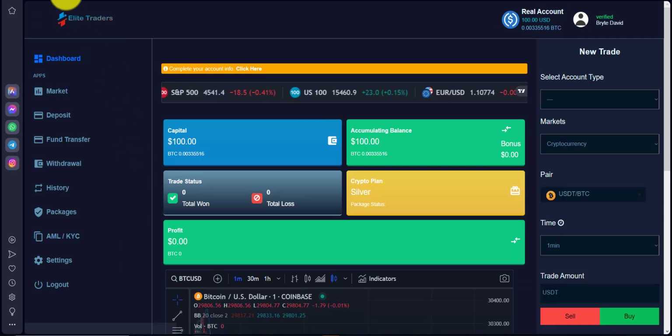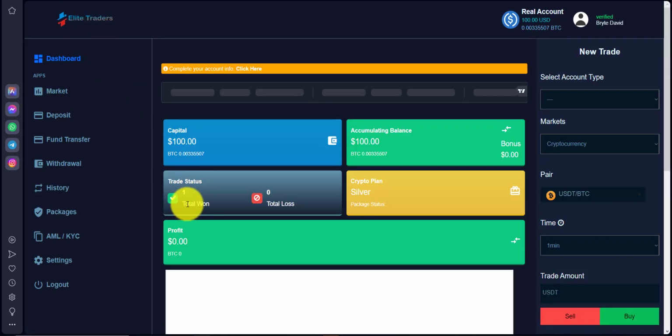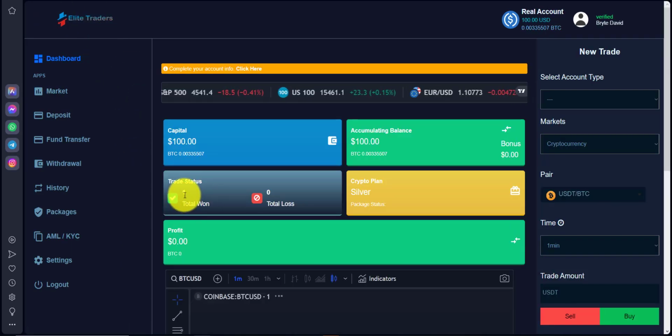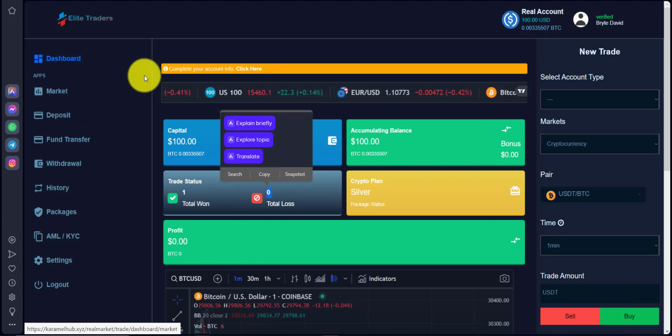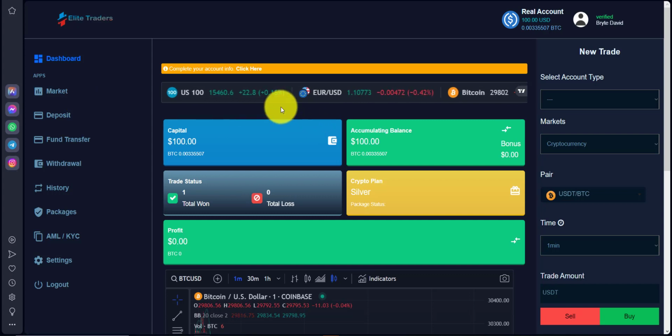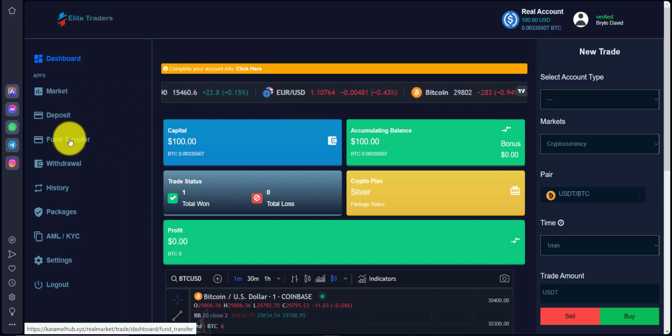When I go to the user side, I reload. You can see that right now. Trade 1, trade loss 0. So that is for the trading. So we've done the deposit now.